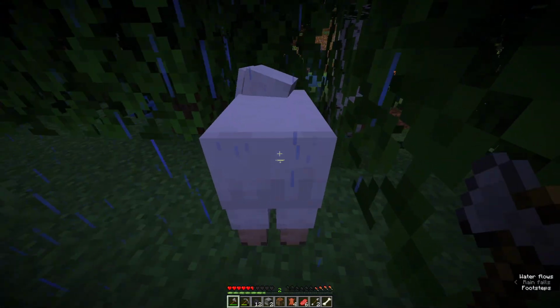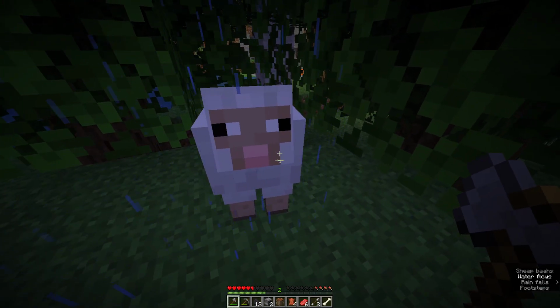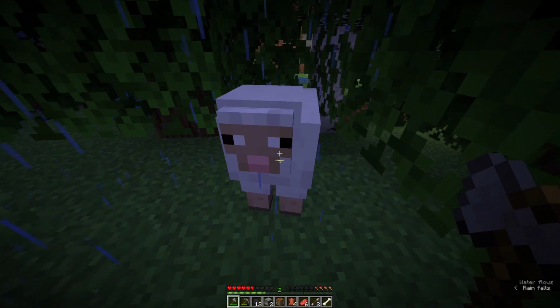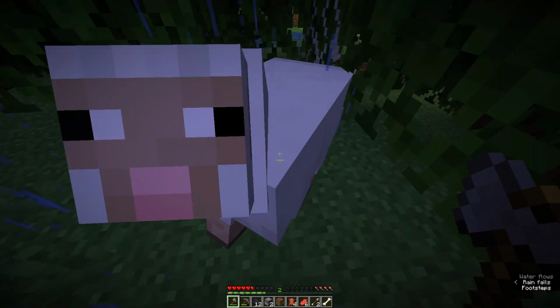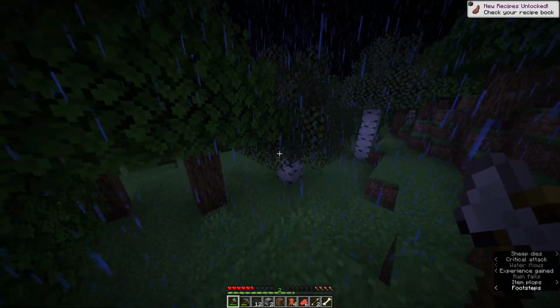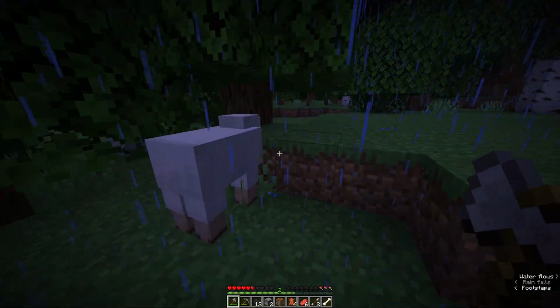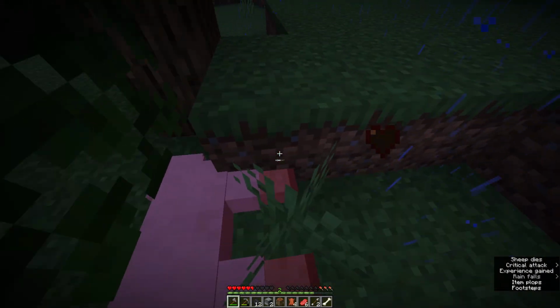So to kill the sheep in one hit with an axe, you have to crit it. And to critical it, basically what you do is you jump, and while you're falling, you hit the sheep. So I jump, while I'm falling I hit the sheep, and you see those particles, meaning you have successfully killed the sheep. As you can see, I'm out of hunger. I have 3 hunger bars now, and I need food.